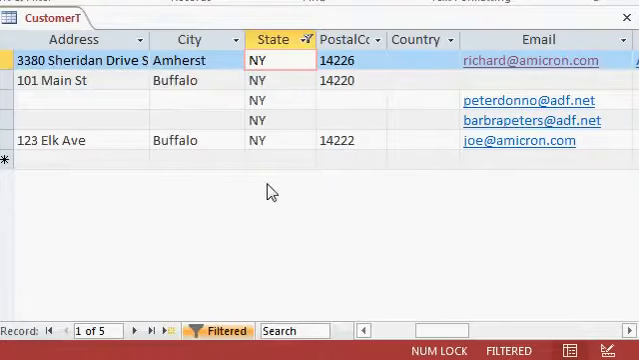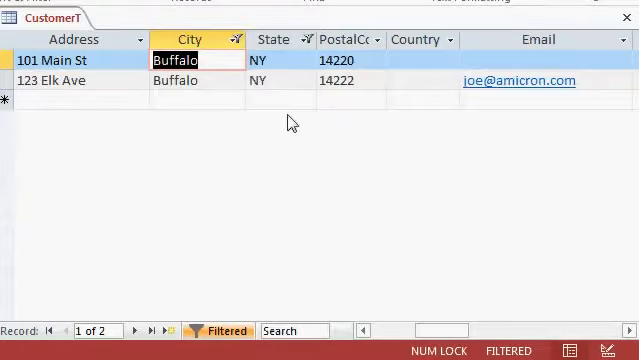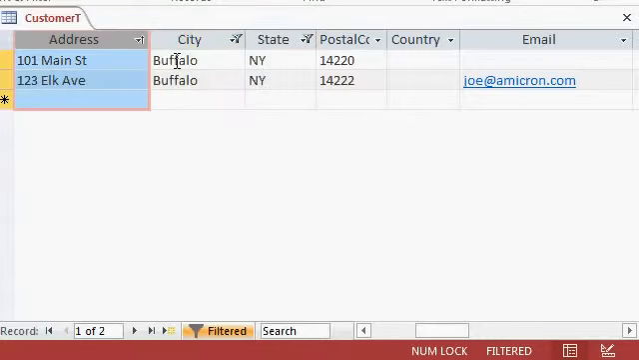Now you can apply multiple filters at the same time if you want to. For example, right now we're filtered by New York. You can also say, I only want to see customers from Buffalo. So drop this down and then pick just Buffalo. You can uncheck these manually, or you can hit the select all button and then just check Buffalo, whichever way you want to do it. Now I have 2 filters in place. Only customers from New York and only customers from Buffalo. You can apply filters and then a sort if you have lots of records. For example, you can filter for Buffalo, New York, and then sort by address, which they already are.